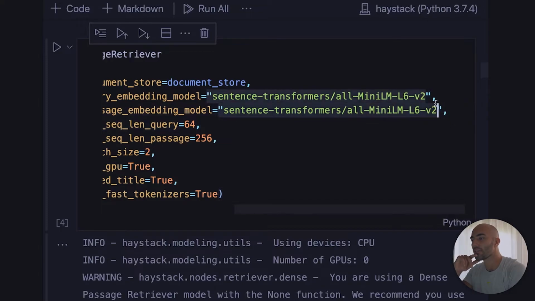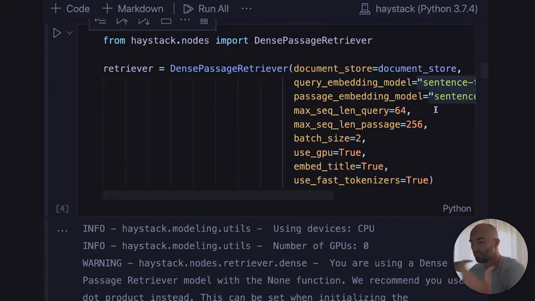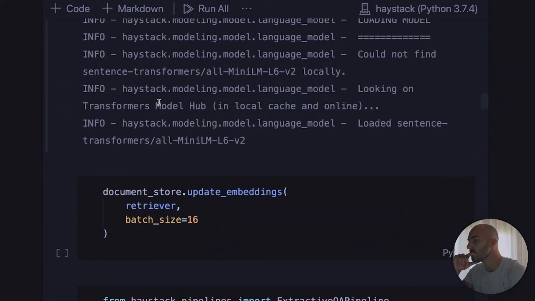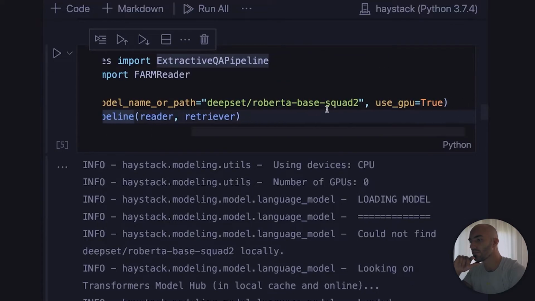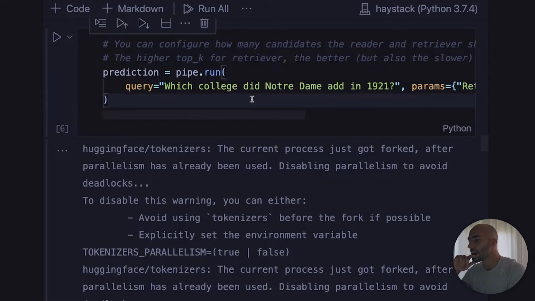So I use sentence transformers here. It's a smaller model, so I thought, okay, it's a bit easier, a little bit faster. And then I updated the embeddings. For the reader model, just use the default stuff here again. And then I ran this.